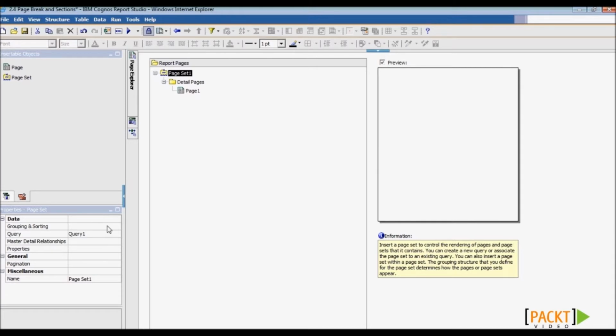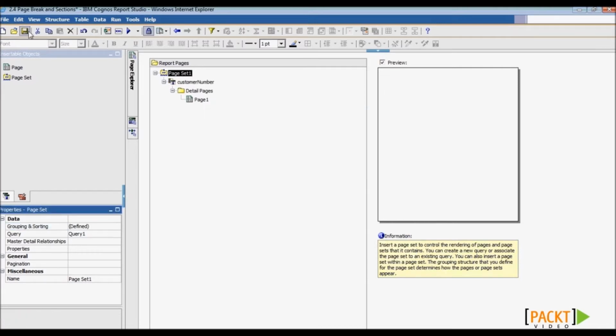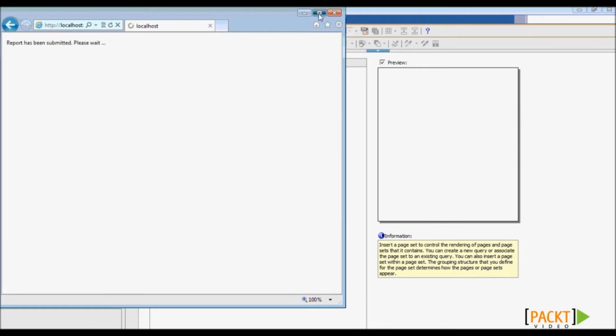Next, we will define the grouping for page set. For that, select the page set, click on Grouping and Sorting from the properties. Drag customer number to group like this. Basically, it means Cognos will create a set of pages, and the set or number of pages will be driven by customer number. Click OK to close this dialog. And now we are ready to save the report and give it a run.